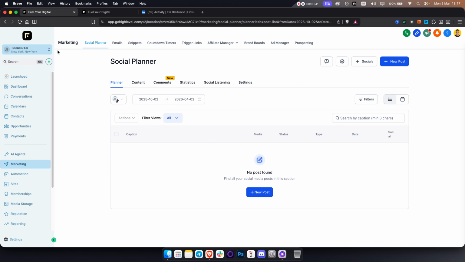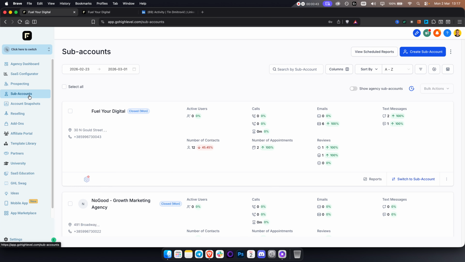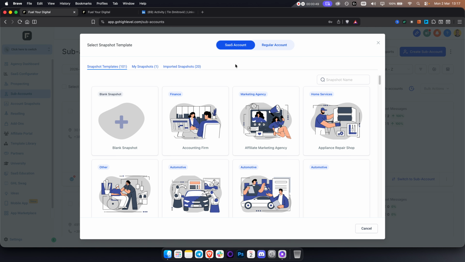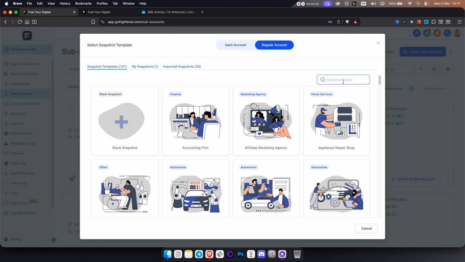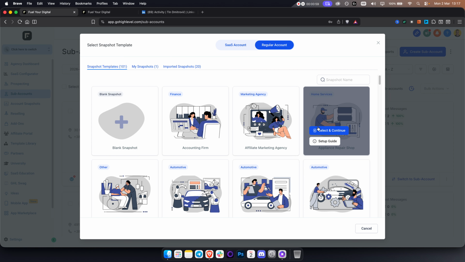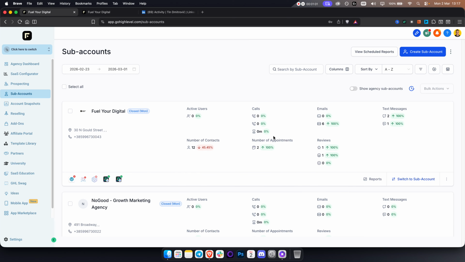And essentially what you want to do is go to your agency view. So when you log in to Go High Level, you want to create a sub account, and a sub account will represent your business. So click here, create sub account, and you want to go to regular account here, and you want to choose a snapshot. So for example, let's say you are in the home services business, or marketing agency, you can select and continue that.